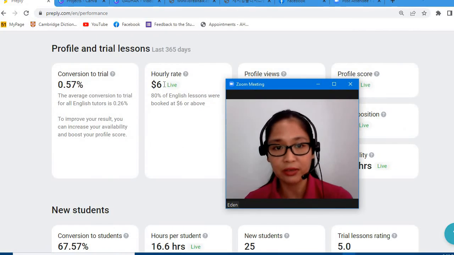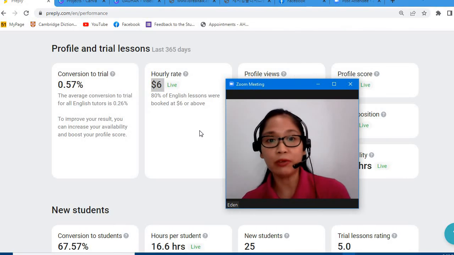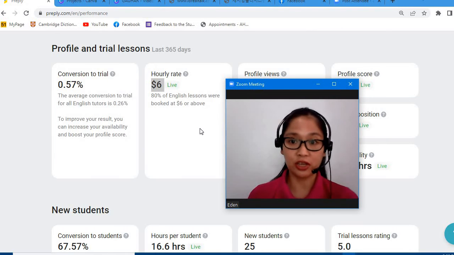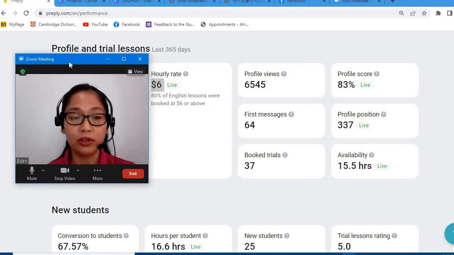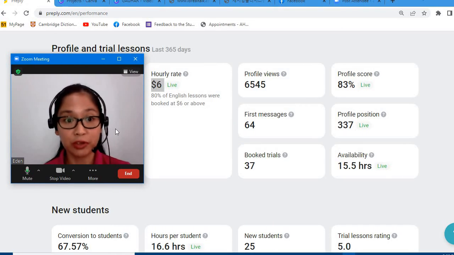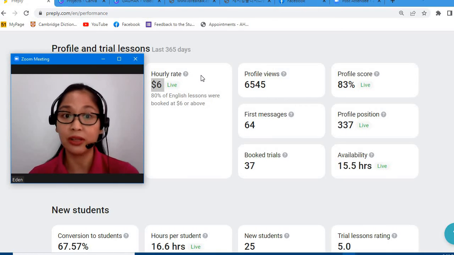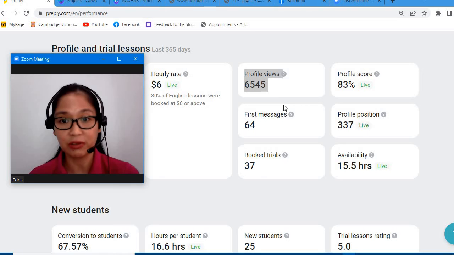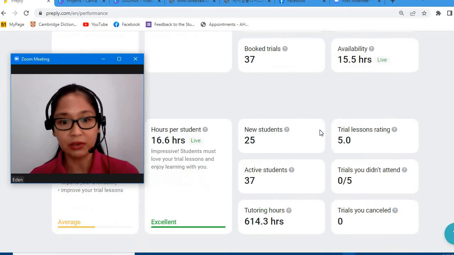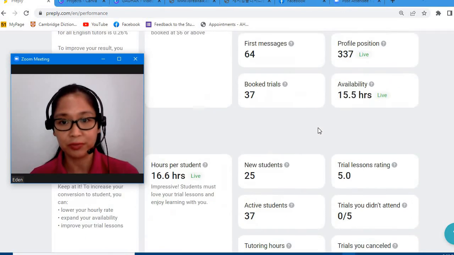My hourly rate is already at $6. Well, by the way, for the hourly rate, you can change it. You can change it from time to time, whatever you want, or whatever you think is best suited for your skills as an ESL teacher. So it's really up to you. How do you rate yourself? So this is the profile view. I've already gained 6,545 views and a lot of information about yourself.